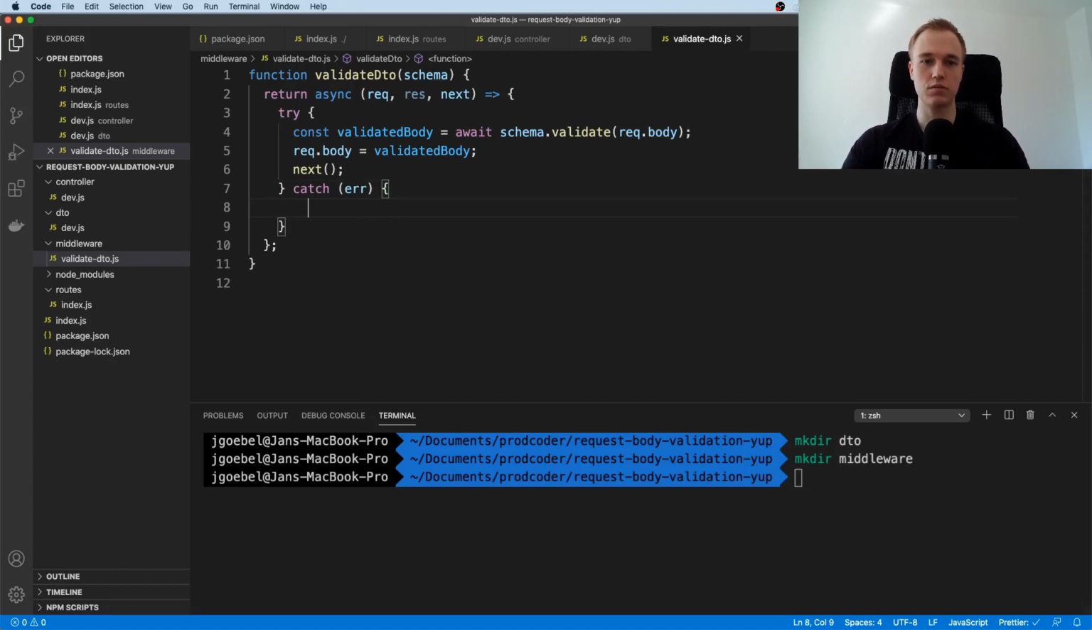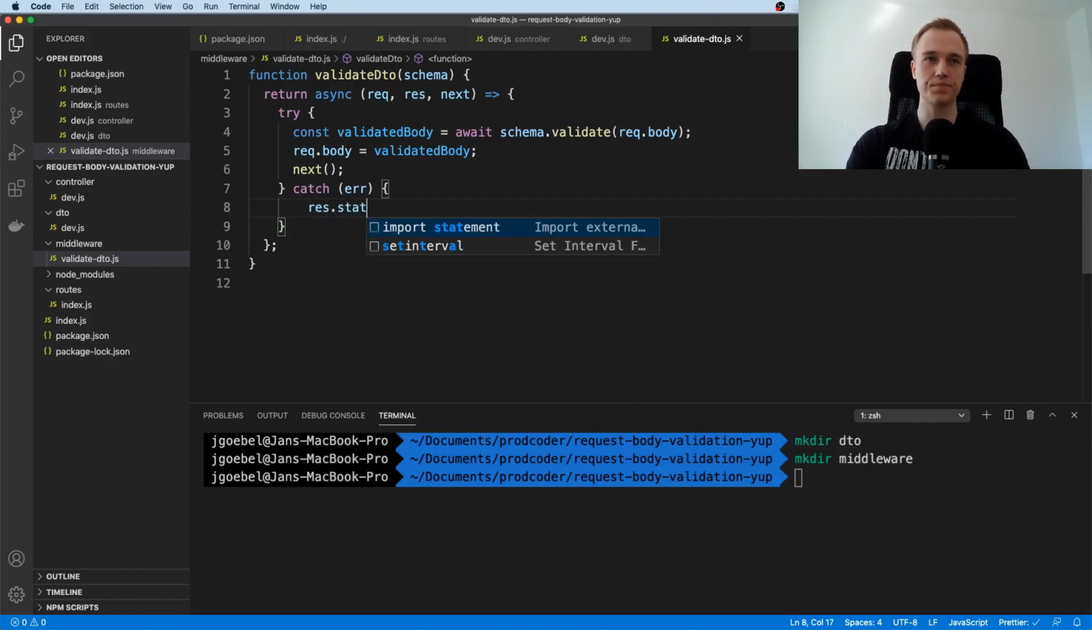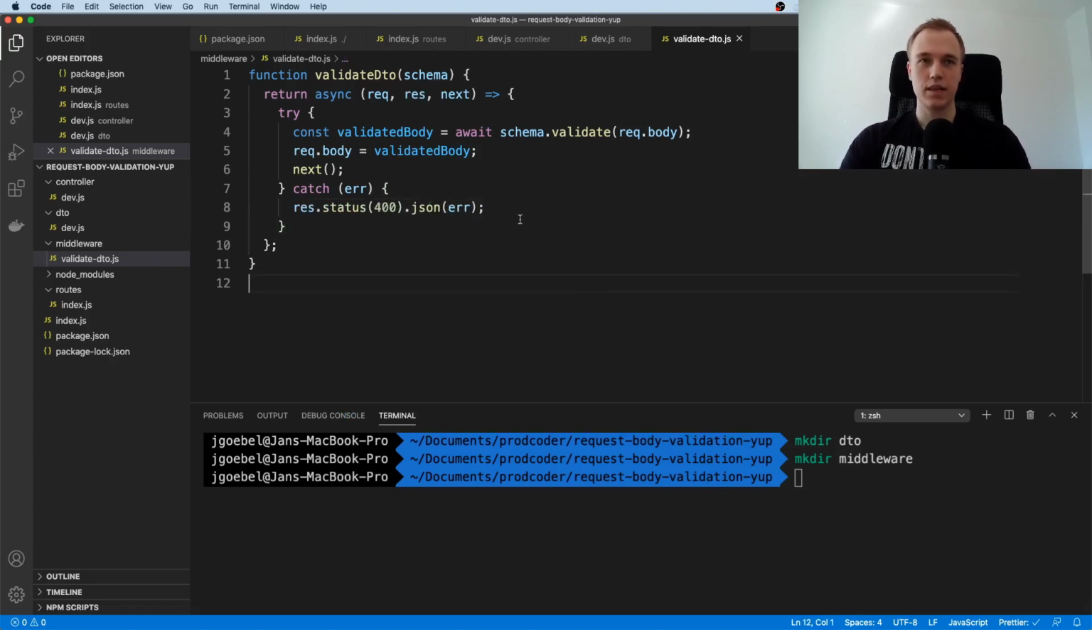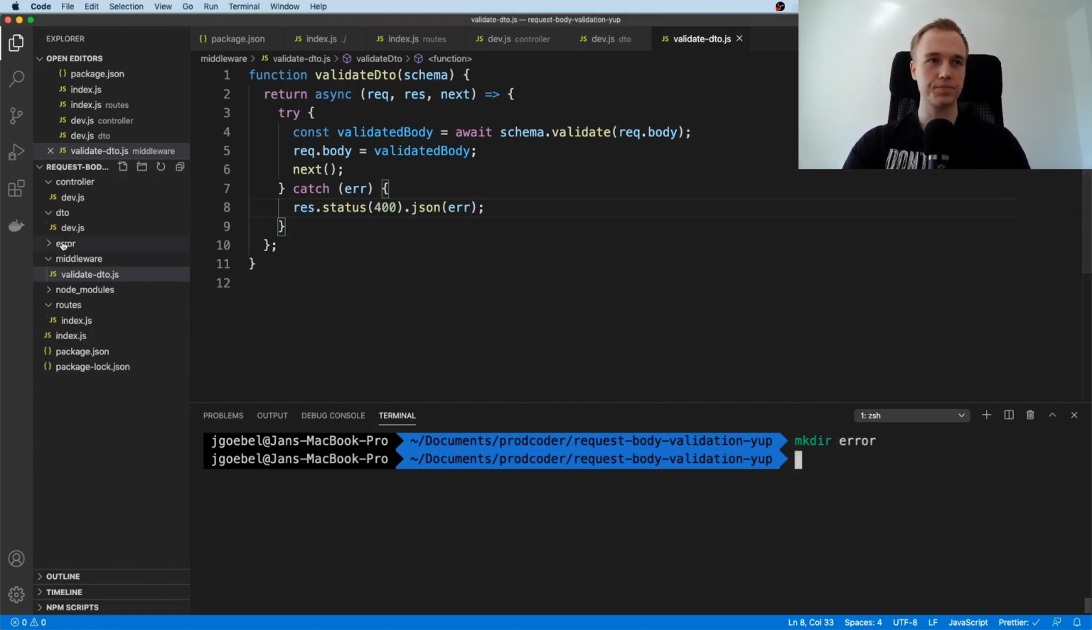Now there's two options. So we could do something like this, right? And then like this. Yeah, that would work, but it's not very elegant. So maybe we can find a better solution. And I think I already made a video about this, about error handling. So I'm just going to make a new directory and create a new file.